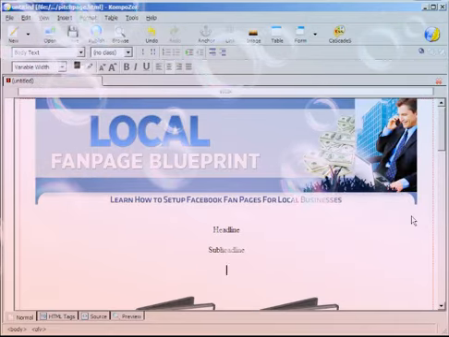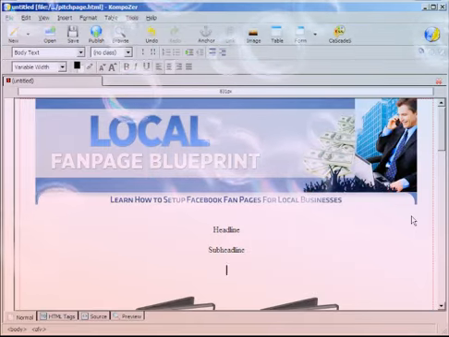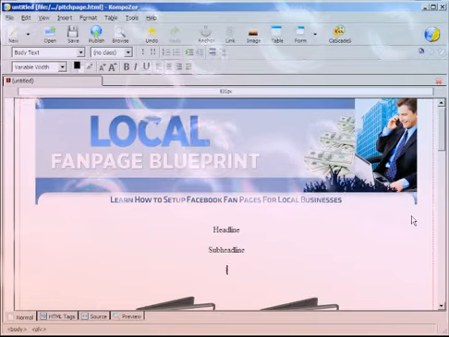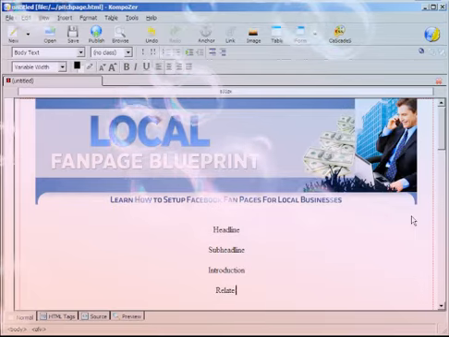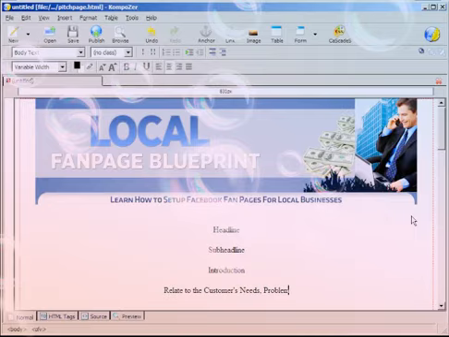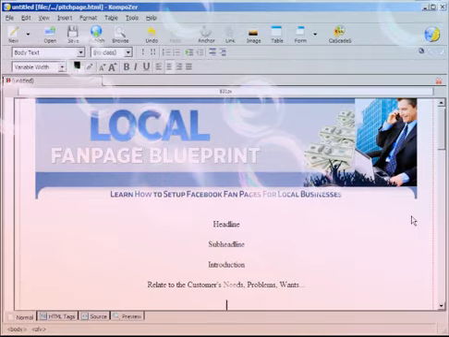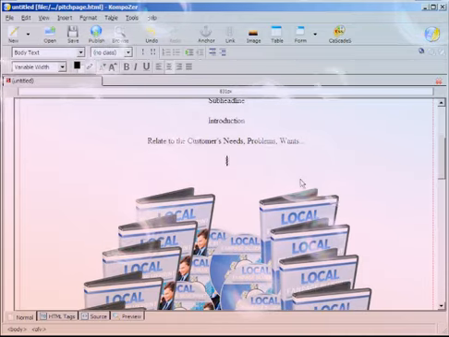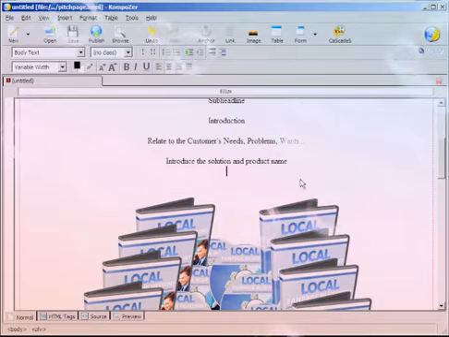And I know previously I told you I wouldn't really talk about how to create a sales page, but I'm just showing you the structure of everything. You put an introduction, and relate to the customer's needs, problems, wants, and desires. And then you introduce the solution or the product, which is down below.